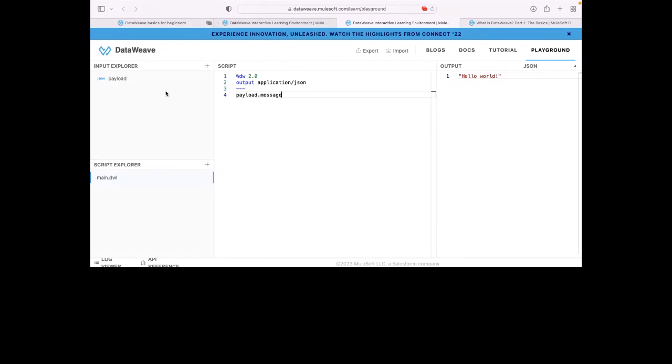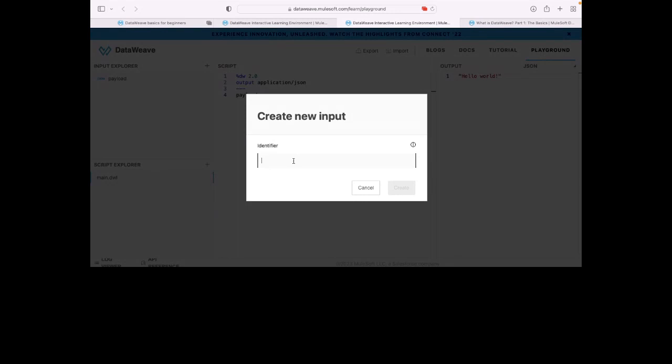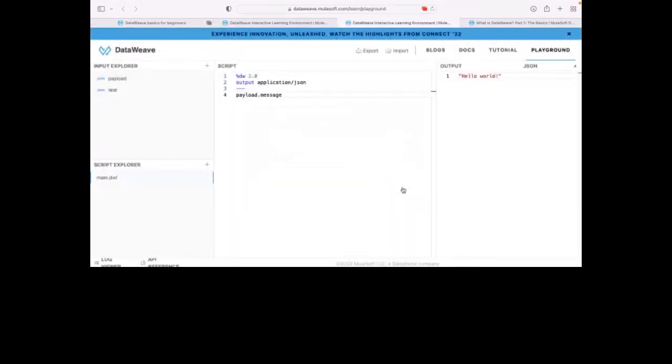First, in DataWeave, if you see here, the left pane is the input explorer where you put the payload, the complete payload. In the input explorer, you can add more payloads by creating more payloads. So you can add other payloads here. You can have multiple payloads, and with the same script you can play with the multiple payloads. So that is all in the input explorer.